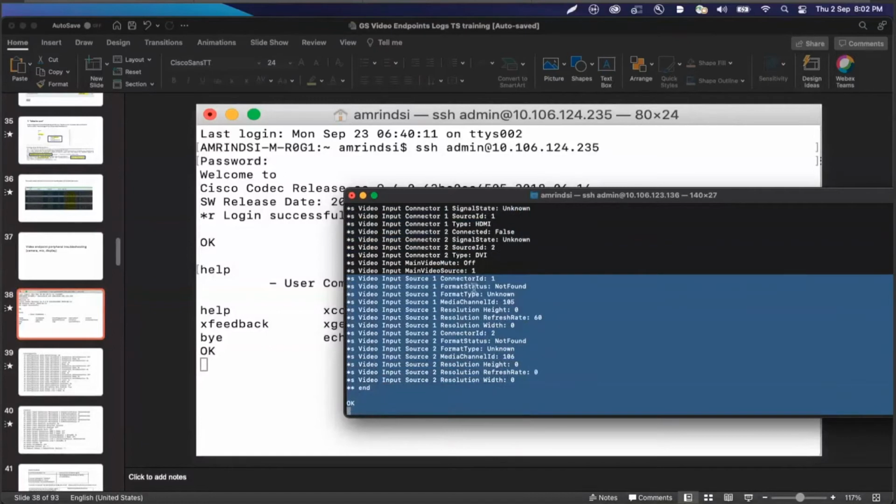What format type is there? Format status is found. It says true here. Format type would be digital. What type of signals we are sending from the camera to the codec will be shown here. What is the resolution we are seeing? So if someone says my resolution is pretty low on the camera, you probably have to cross check this part to see if the resolution is coming fine from the camera end.